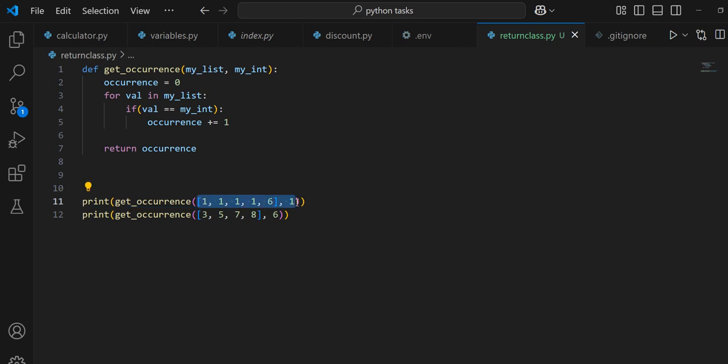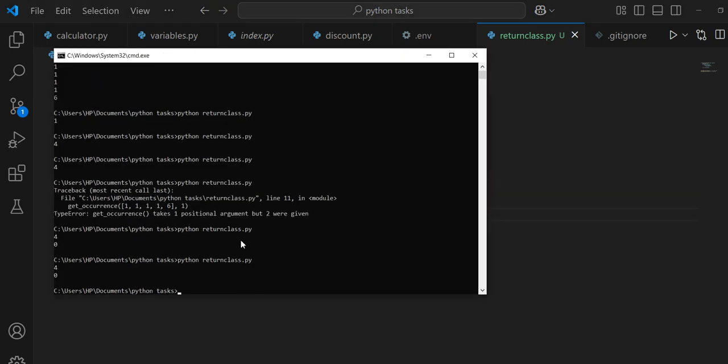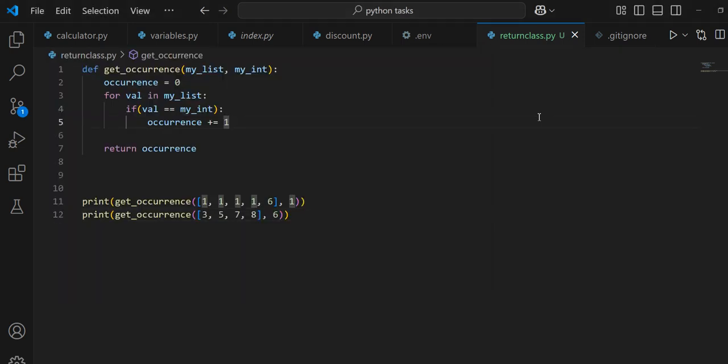So what if 6, like you did in the second one, is not in the list at all? That's why it's not running. For the code to run successfully, line 3 is saying for val in my list, if val is equal to my integer, which is the second value. You understand what I'm saying?